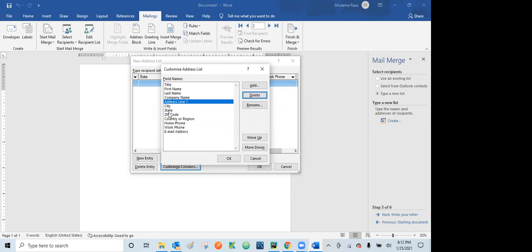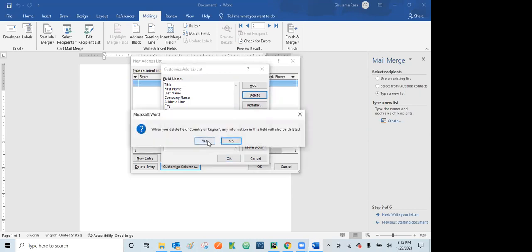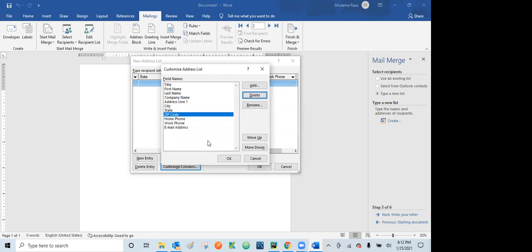City, we need it. State, we need it. Zip code, we need it. Let's say we only do business in the USA, so we don't need the country or region information. We can delete it. I'm just giving you the idea. And then home phone number, we don't need the home phone number of the person. We can just delete it. And then work phone number, let's say we don't need the work phone number. We can delete it. Then email address, let's say we don't want the email address as well. We can delete it. Let's say we want to keep it. We can keep it.